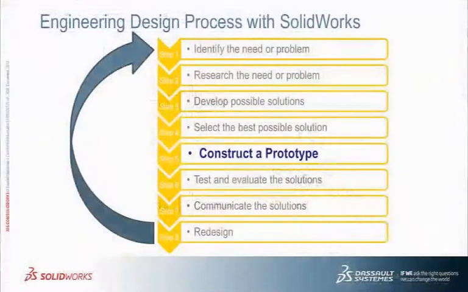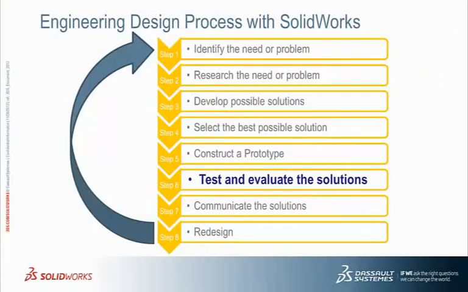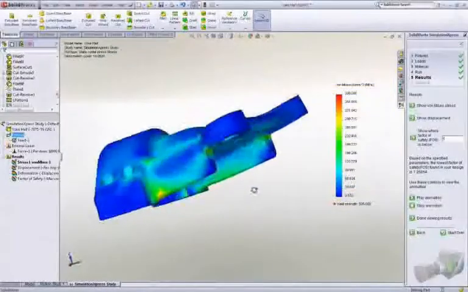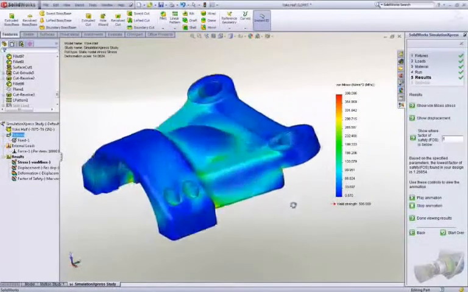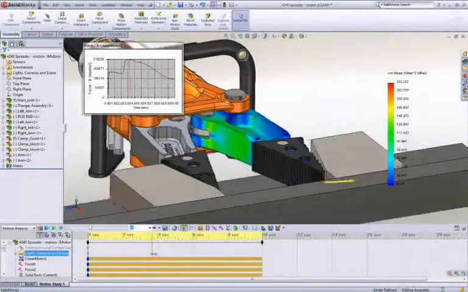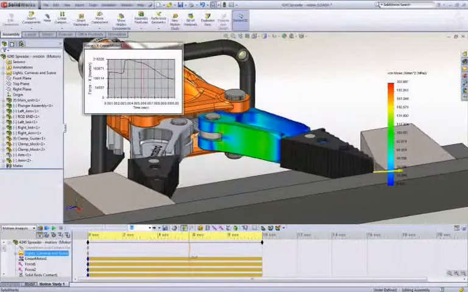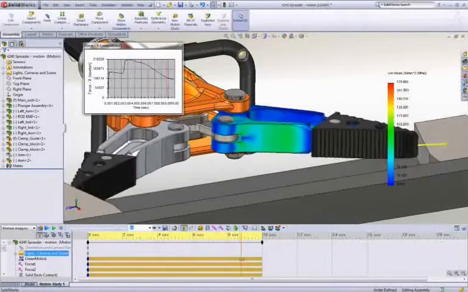Step 6 is to test and evaluate the solutions. At this stage, you'll test to see if your solution meets the design requirements and if any changes are necessary. This is most commonly done through simulations and motion analysis. SOLIDWORKS provides many tools to help you test your products for flaws and deficiencies. If it's feasible, you should then conduct real-world testing because it can reveal issues that the simulation may have overlooked.